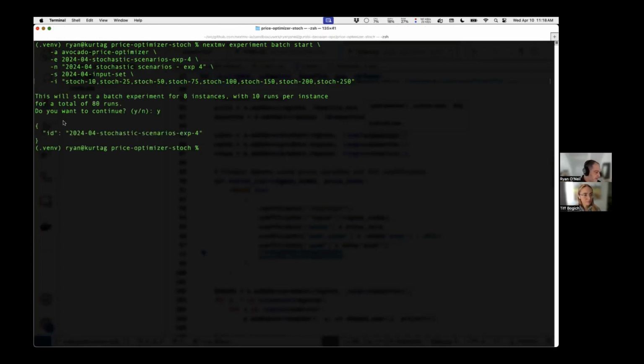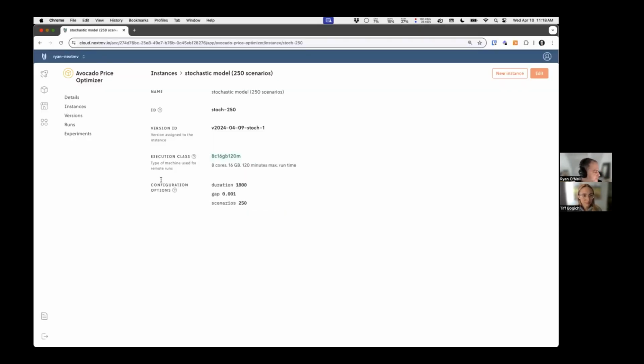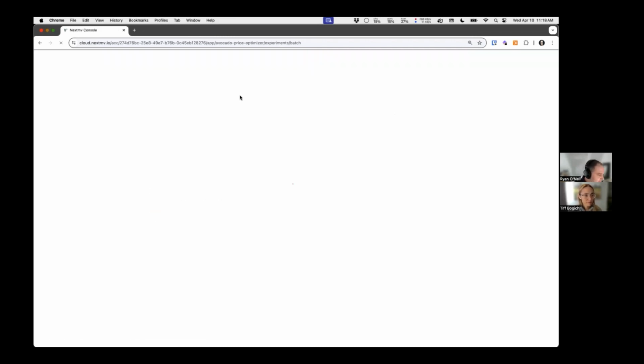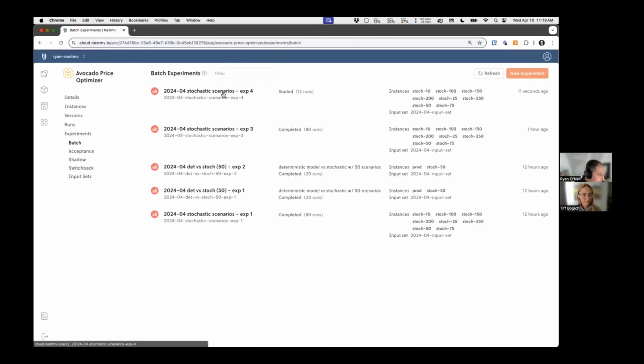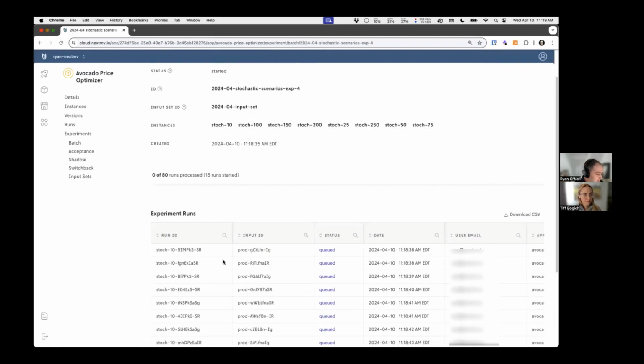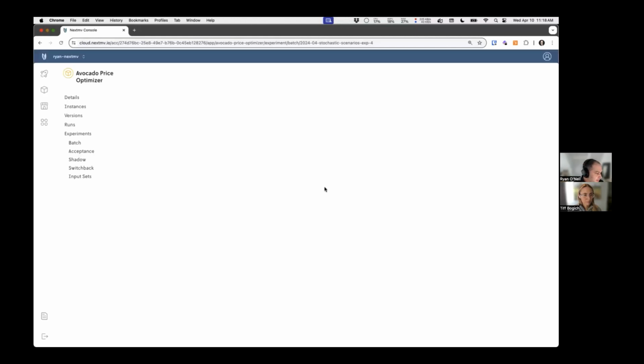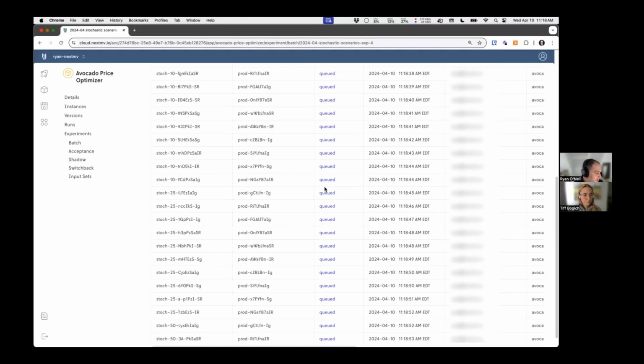So here it goes. I've got an experiment ID. So we should be able to get some of these results pretty quickly. Nice. All right, let's go over to experiments and refresh this. All right, and I can see that it has already started. So I've got a bunch of runs here that are queued, and those are going to start converting over to running pretty quickly.